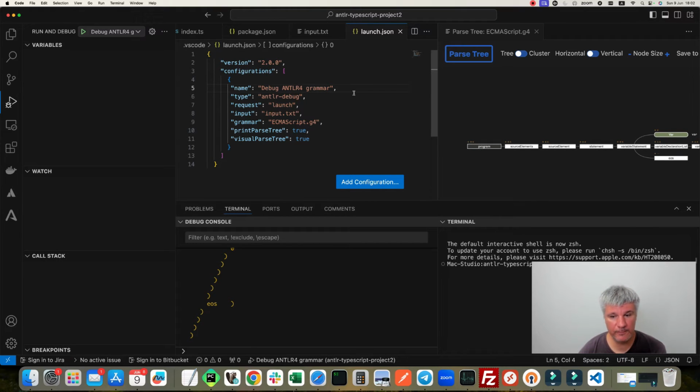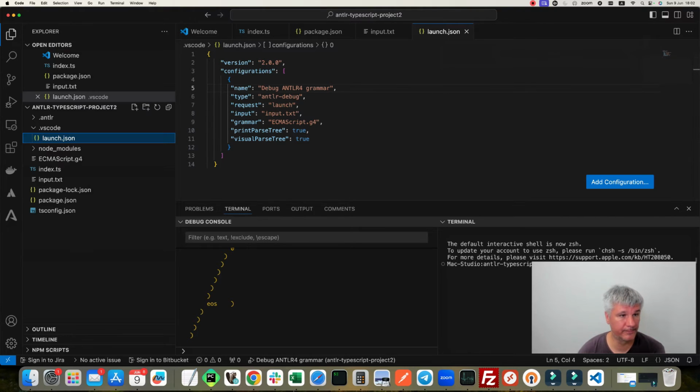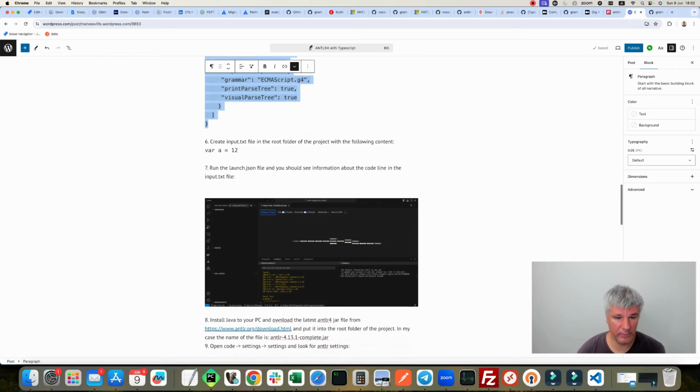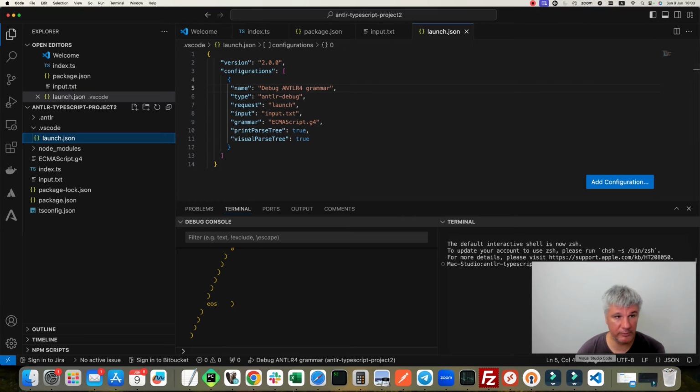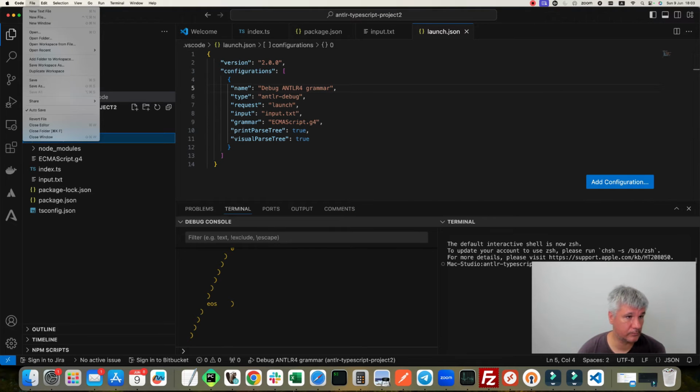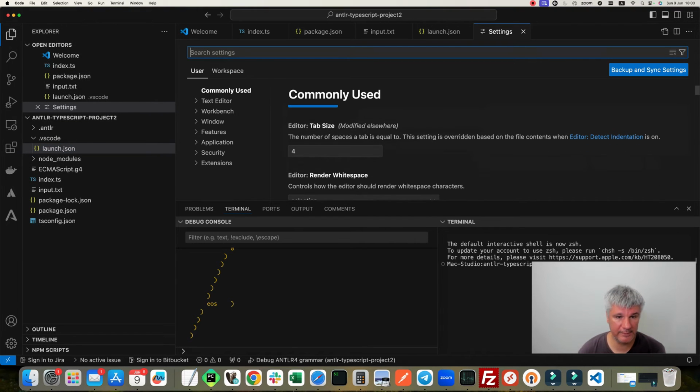Now what we want to do, we want to call our parsers from our code. How to do it? Let's close everything first over here. And then let's return to our article. The next step, what we have to do, we need to set up some settings. So we go to Visual Studio Code. We open settings. And here we've got settings for ANTLR.